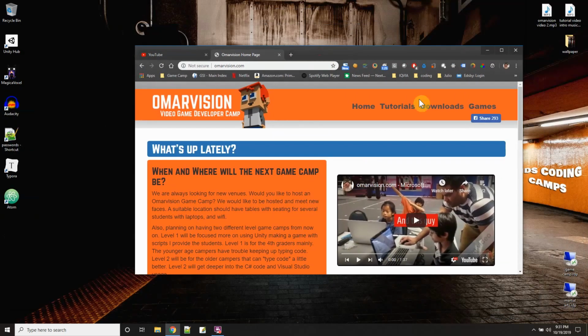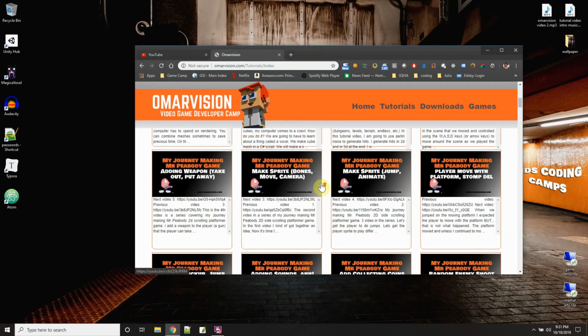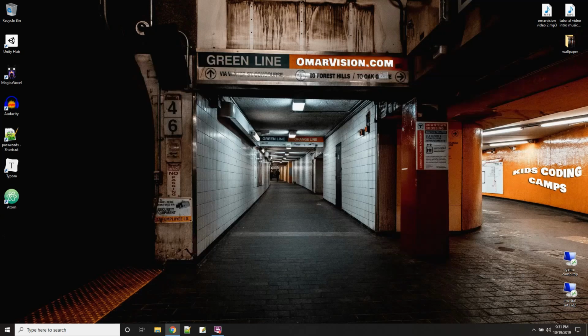So the first video, before you get to this one, if you want to take a look at it, you can go to omorevision.com and go to the tutorial section, and here is a chunk of voxels, and here's making just a voxel. So you can see things in order from explain, make a voxel, a chunk of voxels, and there's a bunch of videos here. You can just type in search and find what you want to look for. But let's start up that project.